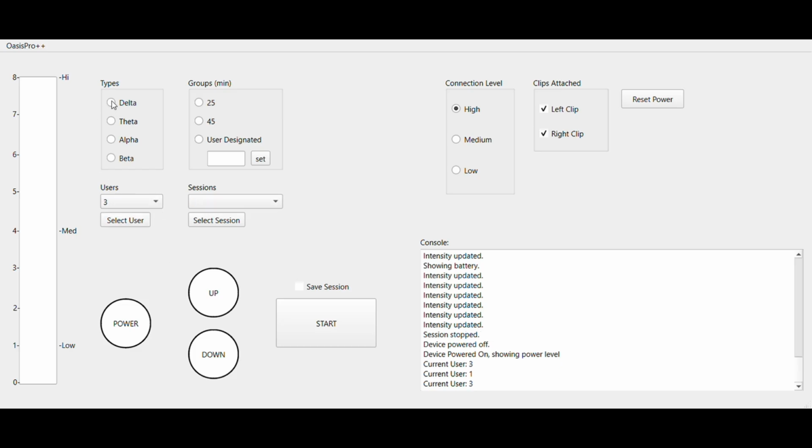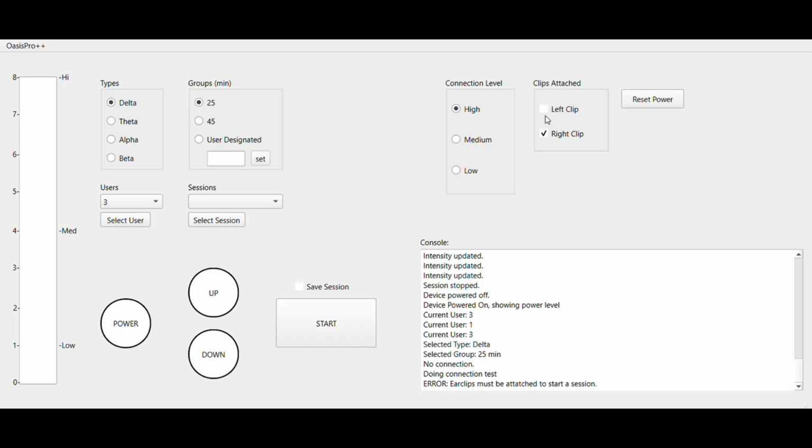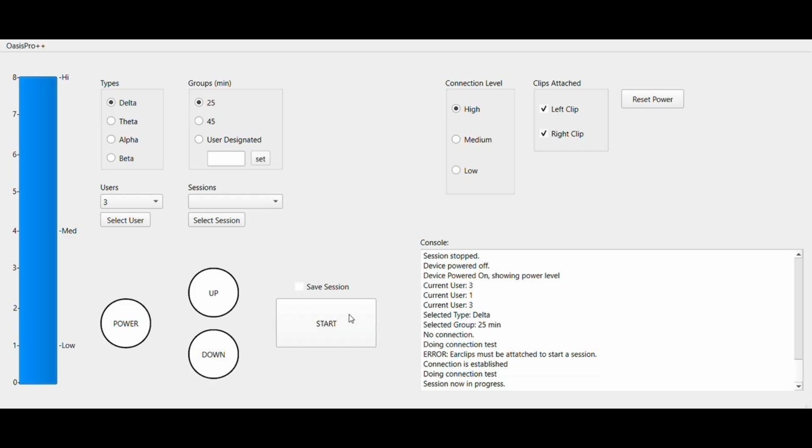So for user 3, and we did something like want a delta, we wanted 25 seconds, but we didn't attach our left ear clip, you try to start the session, well, you can't because the ear clip needs to be attached. So you reattach your ear clip, now you can start your session.